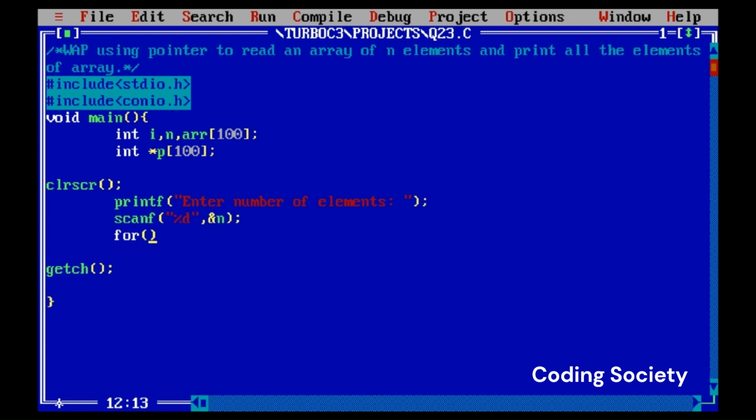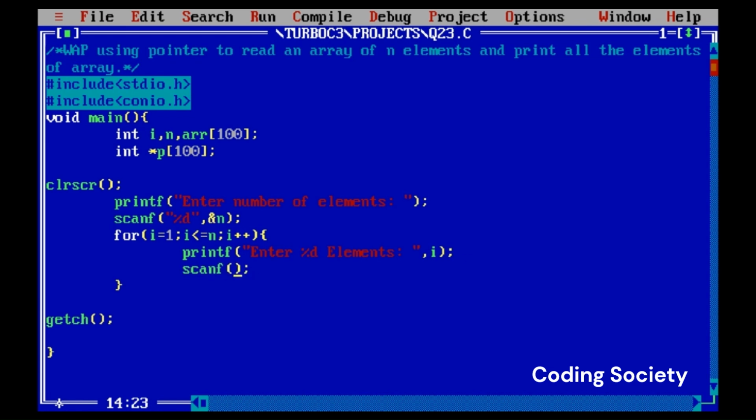We use a loop to take input of all elements. printf "Enter %d elements", i. scanf "%d", ampersand arr[i].